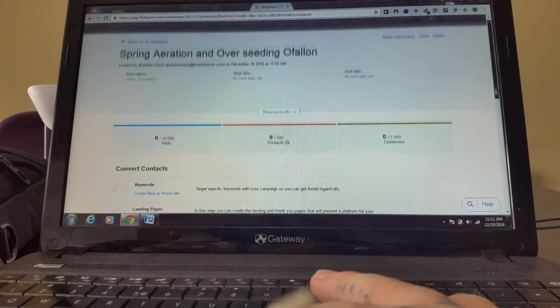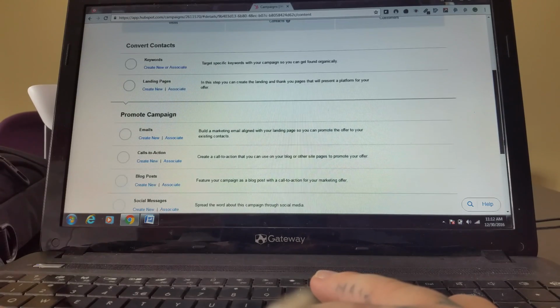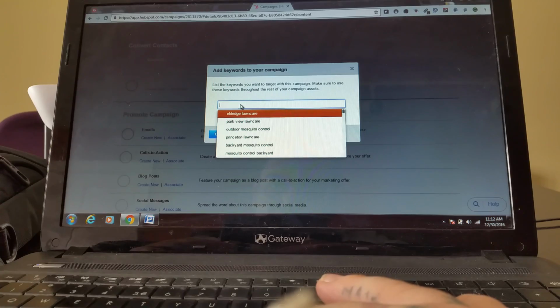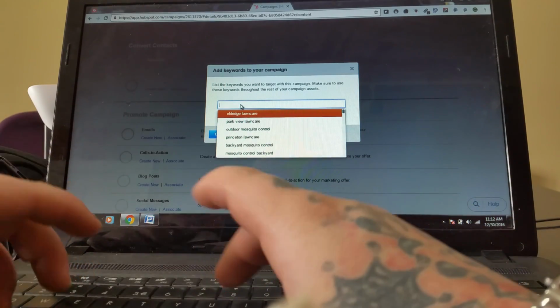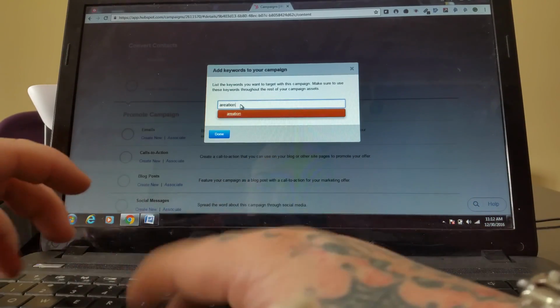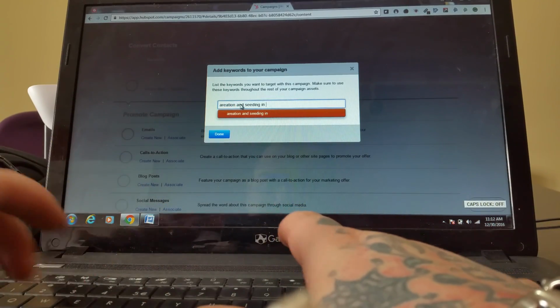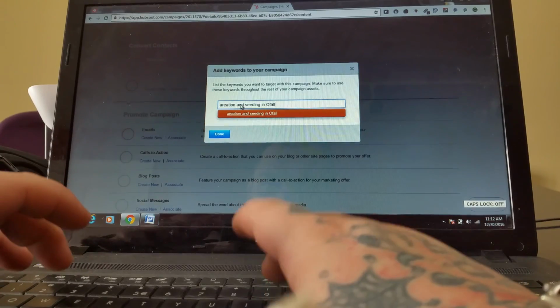So with this visit goal, contact goal, and customer goal, now we can come down here and see we've got to get the rest of this set up. Setting up the rest of this would be adding keywords. So if this is an aeration and seeding campaign for O'Fallon, Illinois, a targeted keyword may be aeration and seeding in O'Fallon, Illinois. This is actually a long tail keyword.